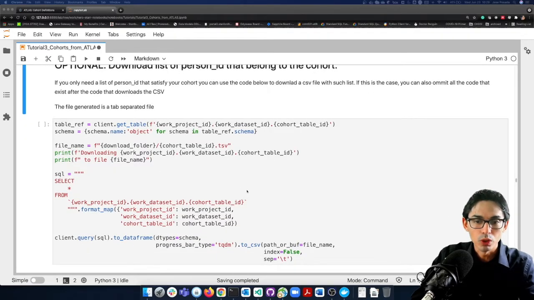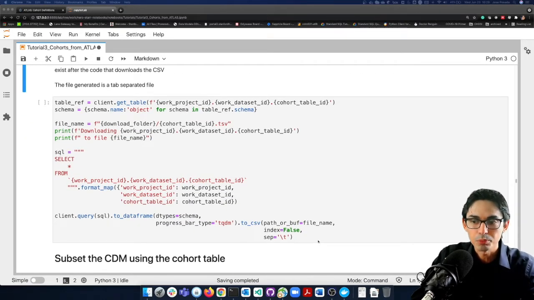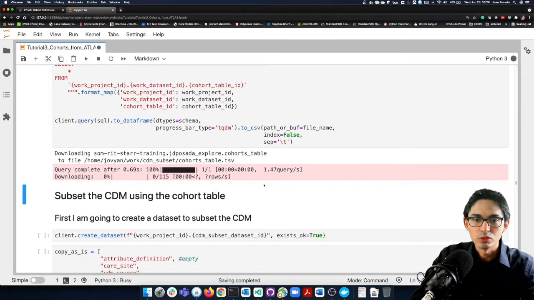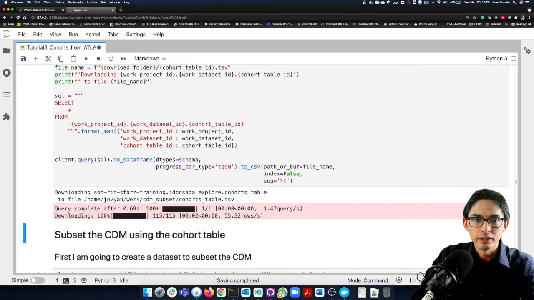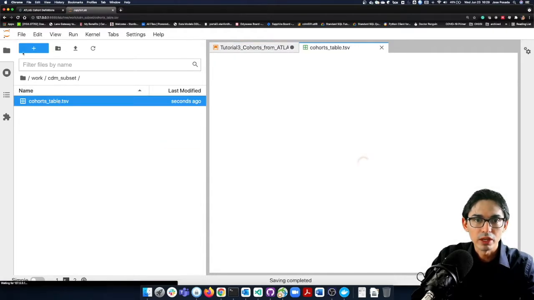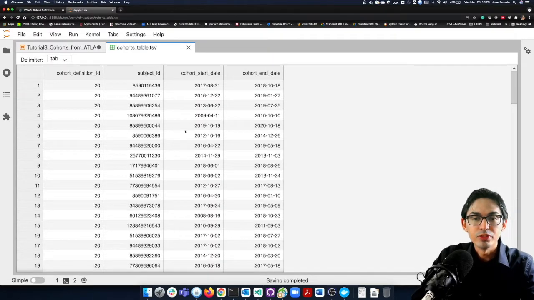Now let's download it to our local PHI secure computer by running this cell. It's running, it's downloading, and it's complete, very fast. Now let's see how that file looks. And this is the file.